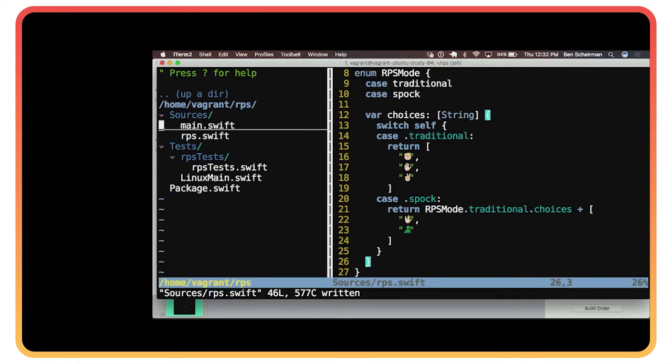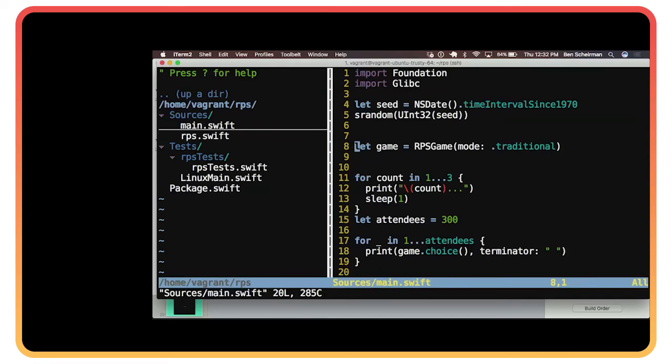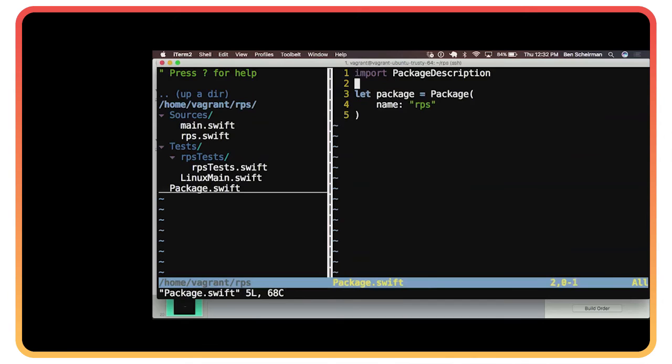Okay, so now we've got another mode that we want to choose from, but I want this to be a command line app, right? I want to provide the option from the command line to play this game in either mode that you want. So to do that, I'm going to use a dependency. So we're going to define some dependencies here. This is going to be a package with a URL of a GitHub project, github.com/Kyle F. This is Kyle Fuller.